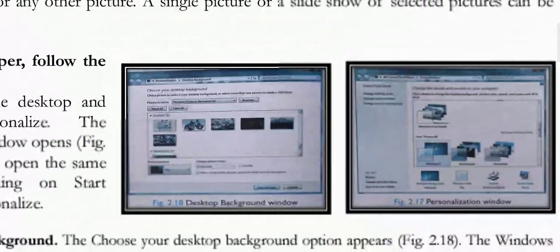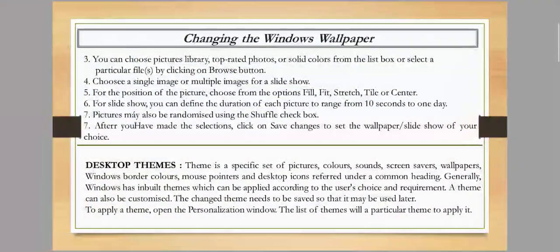The next option is, after you have made the selection, click on Save Changes to set the wallpaper or slideshow of your choice. Here you can see the Save Changes option.